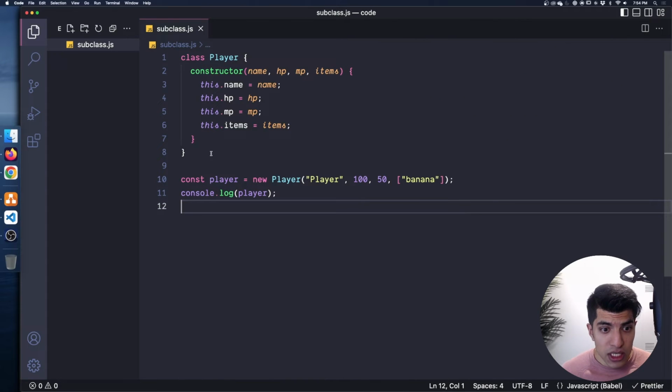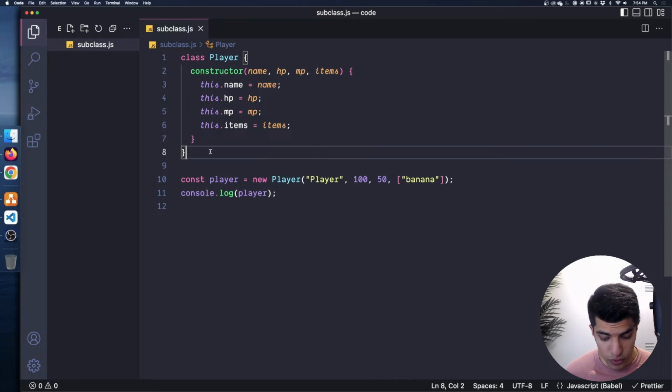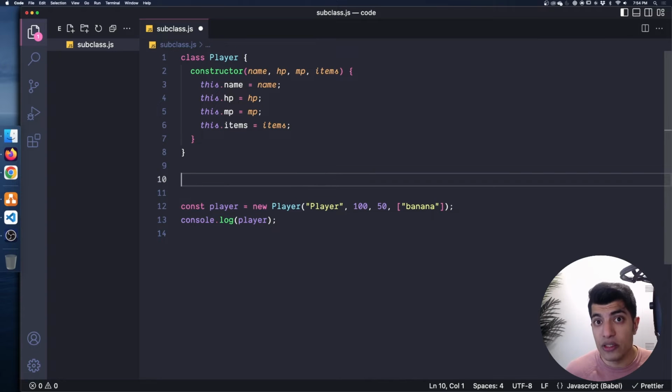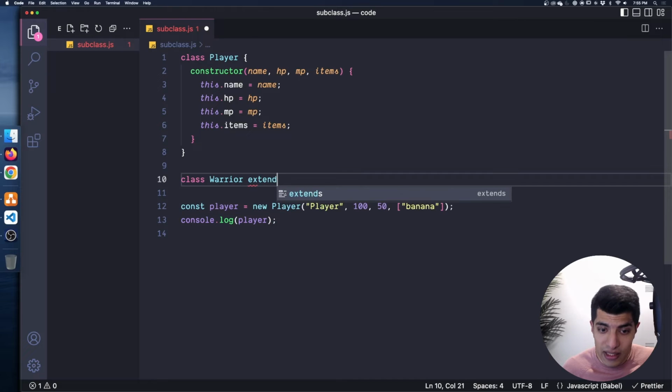All right, so check this out though. Now what we can do is extend on this. Let's say that we have something that is a player, but it is more than just a player as well. It has other things, like we talked about with our warrior. So we're going to say class Warrior, and this is the keyword that we need to keep in mind: extends Player.